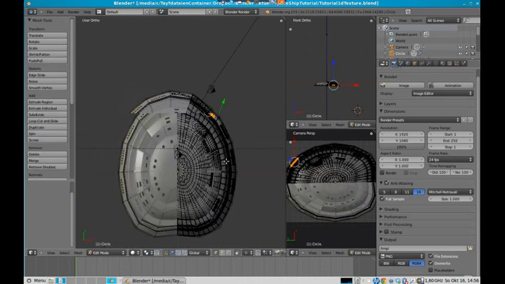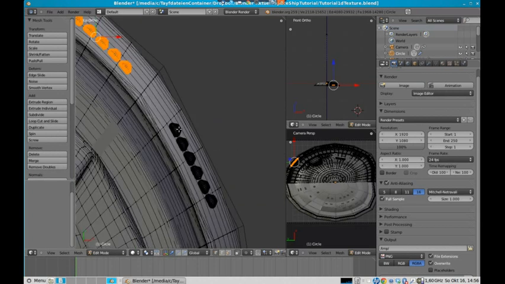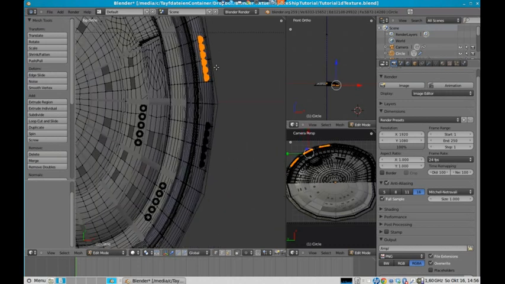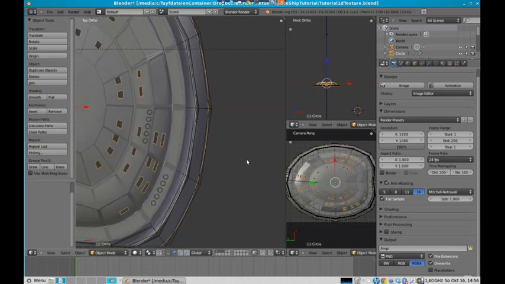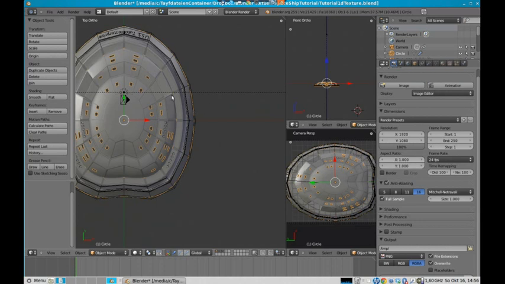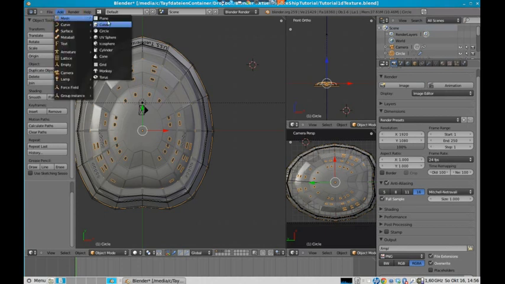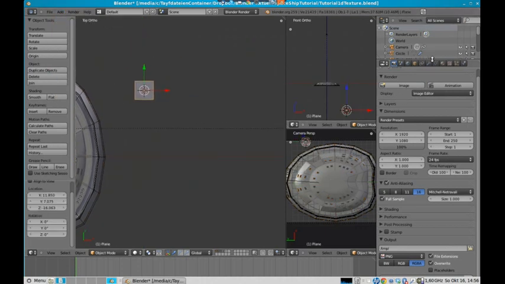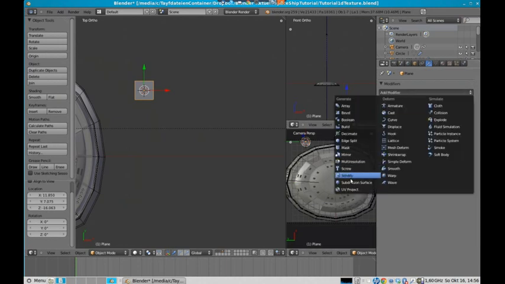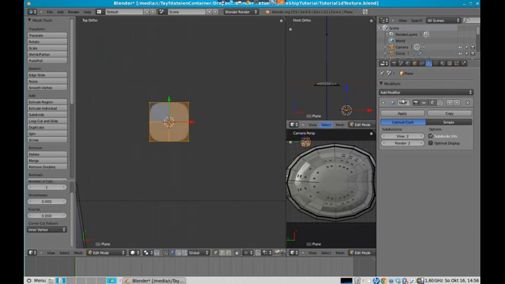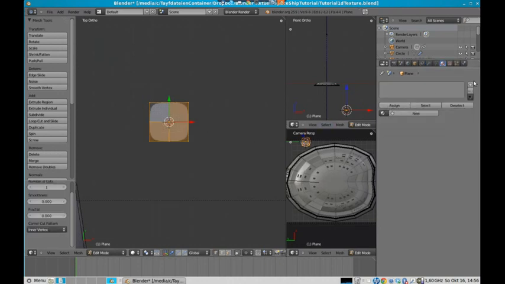So let's go here and delete all these bad escape pods by just selecting them with the L key. So away with them. So now we want to have new escape pods. Let's just add a new object. So let's add a plane, and let's add a modifier to it again, 2 times. Let's subdivide that, and let's add material 2, of course.